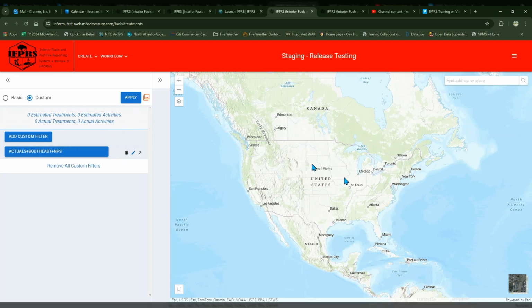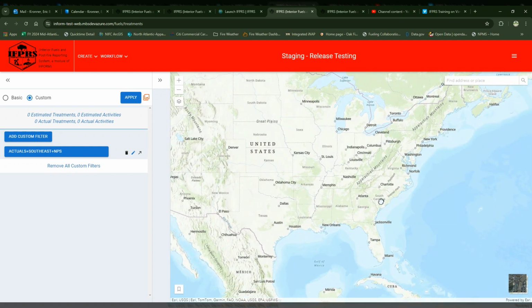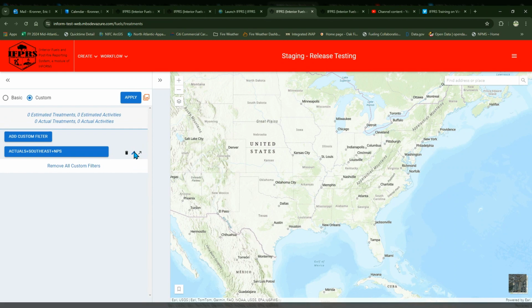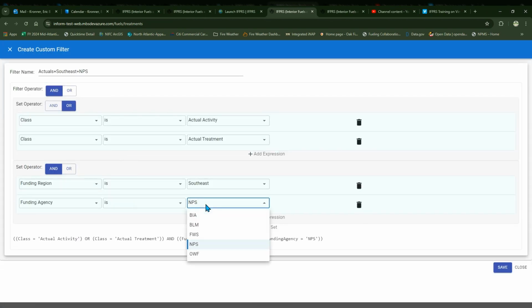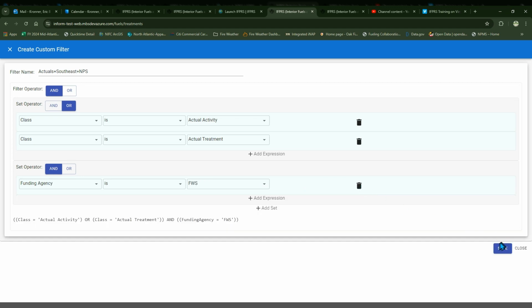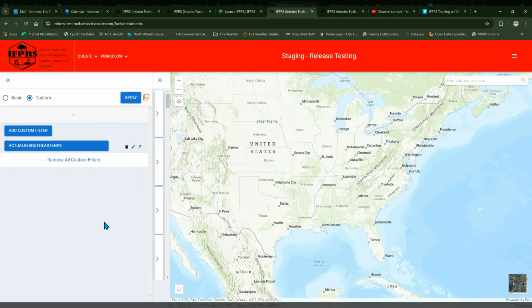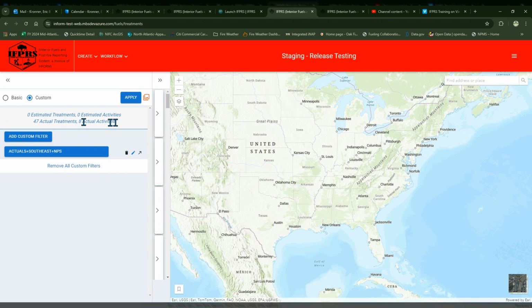And what's interesting is that this is staging, and so people haven't been doing any actualizations in there. So if I wanted to edit this, I could change this to Fish and Wildlife Service. I could get rid of this one completely, and now I'm going to look at everything within the Fish and Wildlife Service. Hit apply. And now I've got some results.